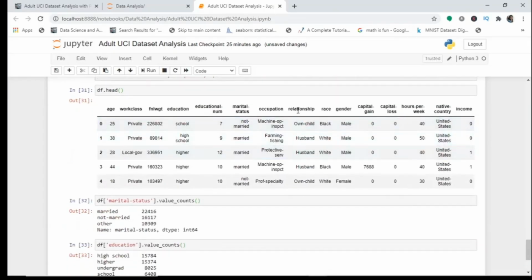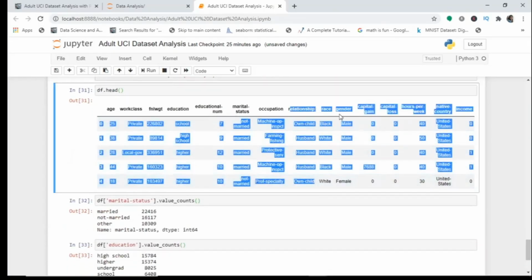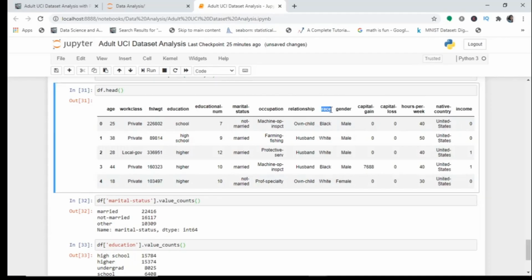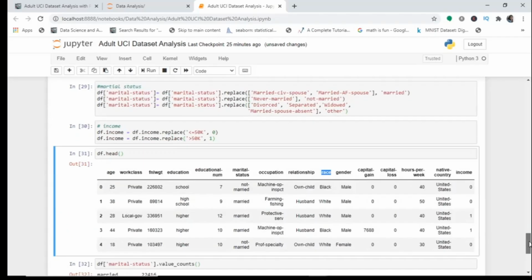Okay, so this is how we have dealt with this. You can deal with husband and all these things also if you want. Race, let it be the same, because race is something that will convey some information. Education, marital status, and income were dealt with to make them more meaningful.